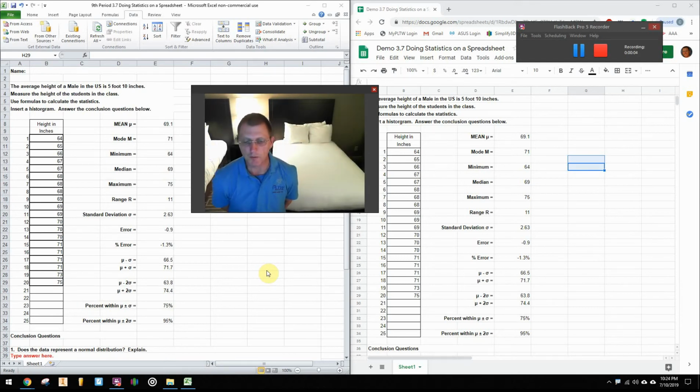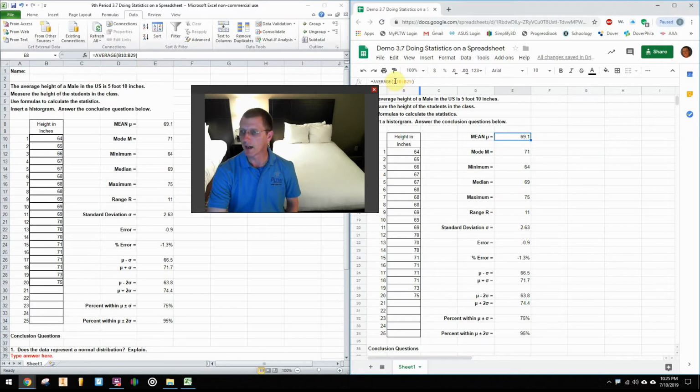Okay, if you give your students a template like I have here, all the formulas for all the statistics needed are exactly the same, regardless of whether you're using Microsoft Office, Excel, or Google Sheets. So up here we type average B9 to B29, and in Google Docs it's exactly the same formula.